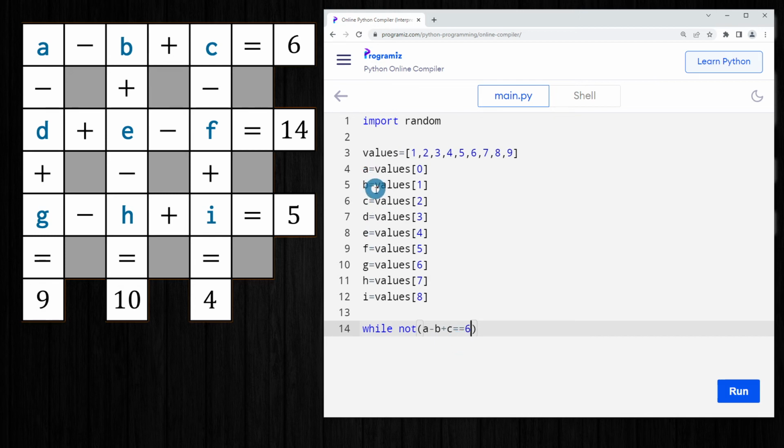If we're just assigning values like we did here, it's a single equal sign. But if we're making that comparison and checking that that's true, we need to use that double equal sign. It's the comparison operator for equality. So while we don't have that, we want to keep running the loop. But we have a bunch of other conditions that we want to include as well. And we can just say and. You can literally write and. D plus E minus F equals 14. So if that's not happening as well, we want to keep running this loop.